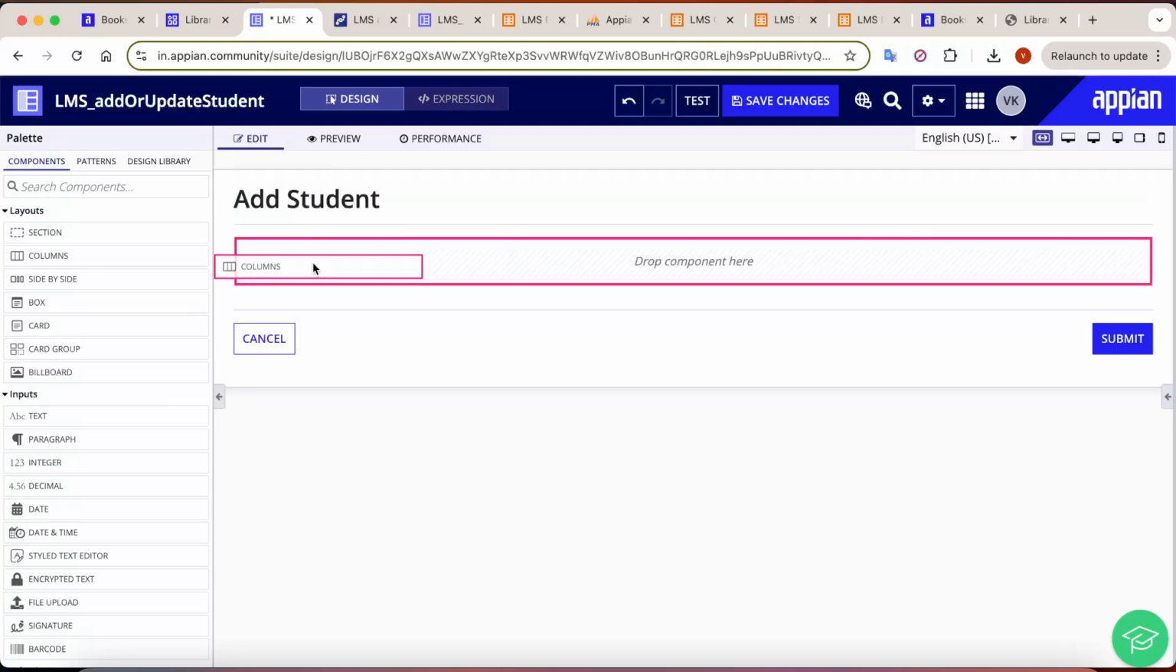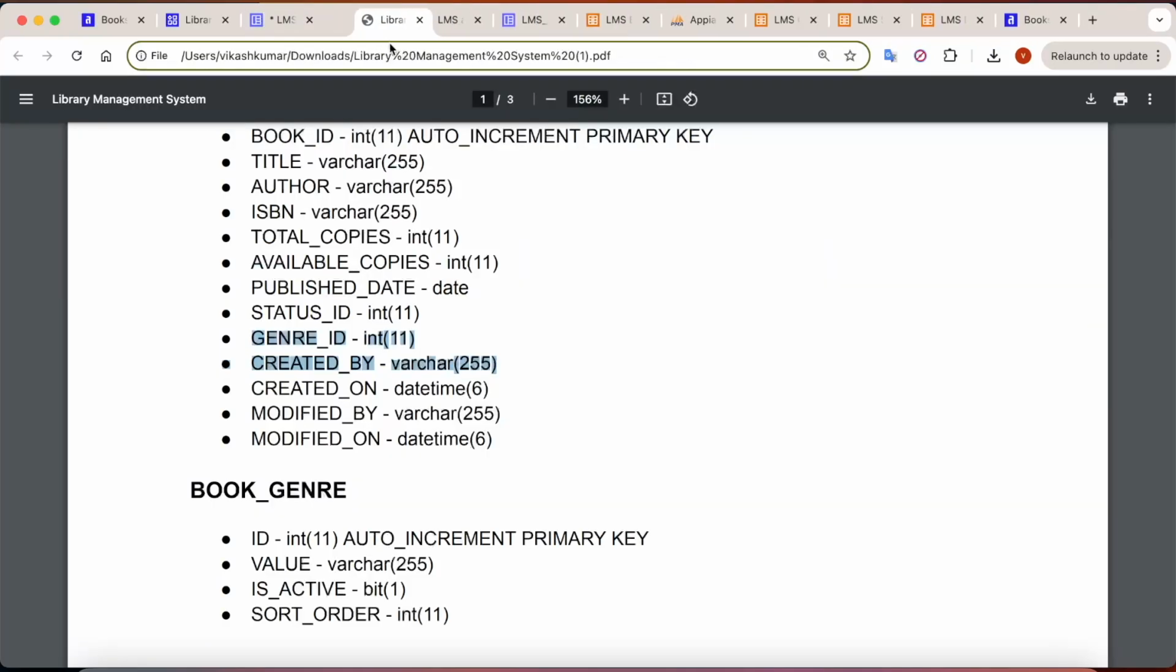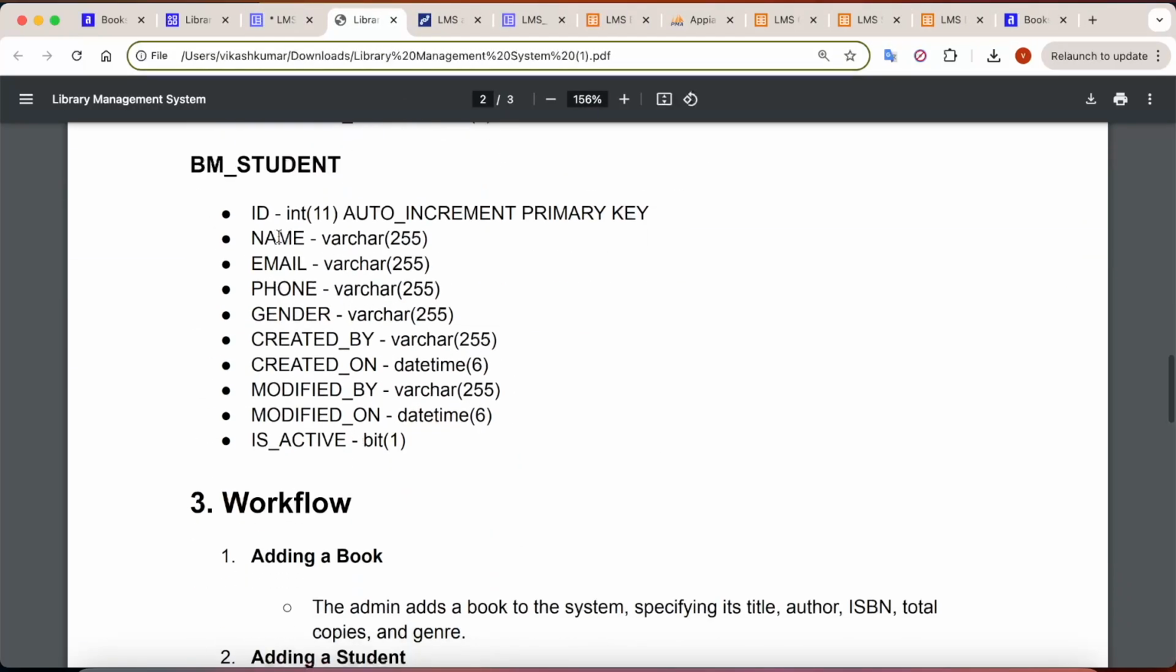and then we will take a columns layout. What all details we have to add for the student? Check here. So for student, basic details like name, email, phone, and then one gender is there.